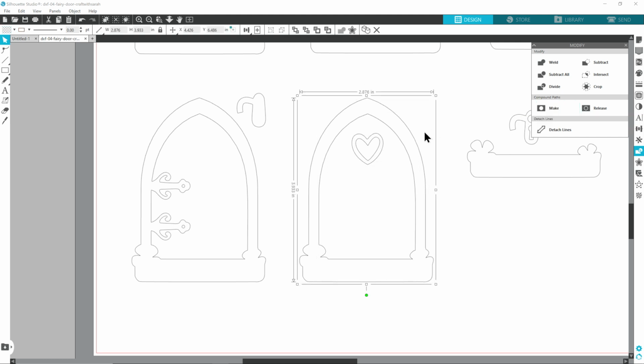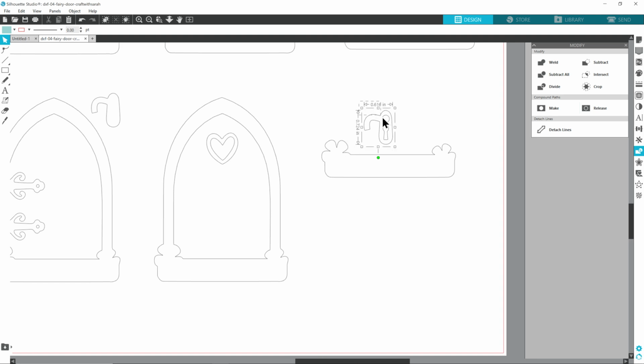Okay, let's do this one. There we go. And then the little door handle here. That one doesn't need doing because there's no cutouts in the middle of it.